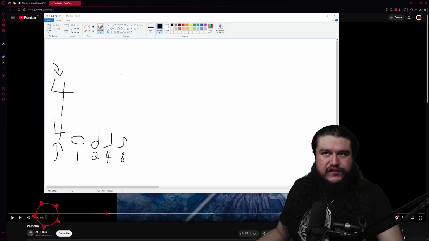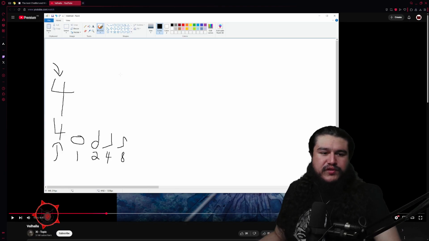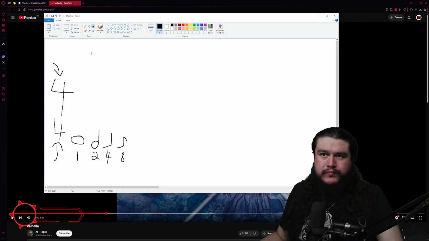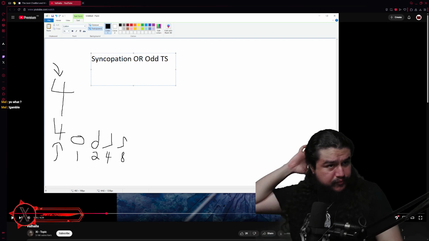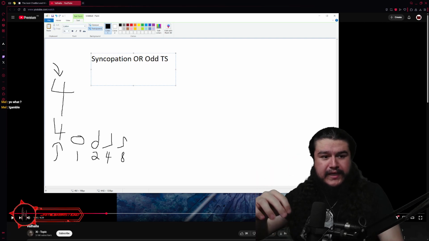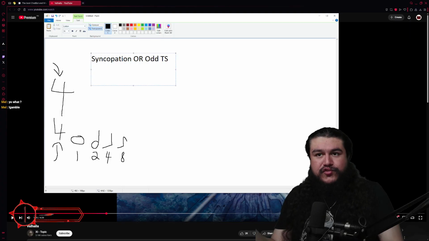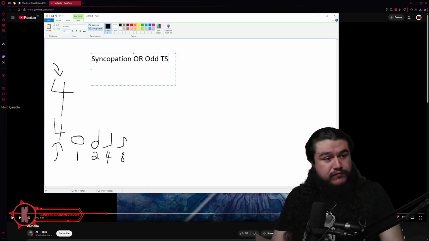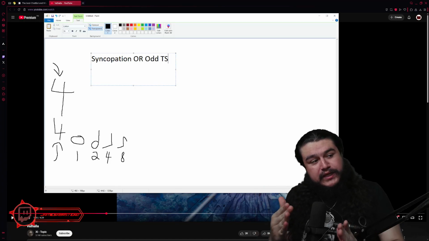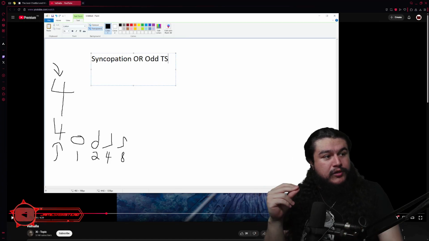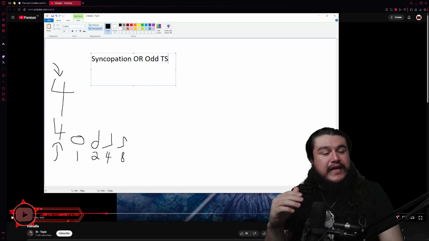So when it comes to these, it could be one of two things. It could be syncopation, or it could be odd time signatures. Syncopation is playing against the beat. So in 4/4, you are counting 4: 1, 2, 3, 4. And syncopation means playing anywhere in between those. 1, 2, 3, 4. That kind of thing.